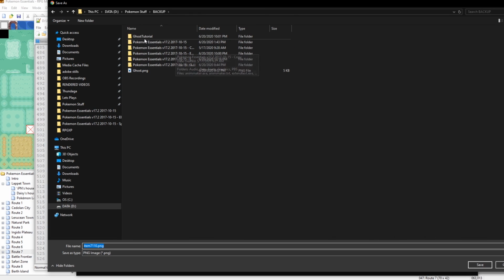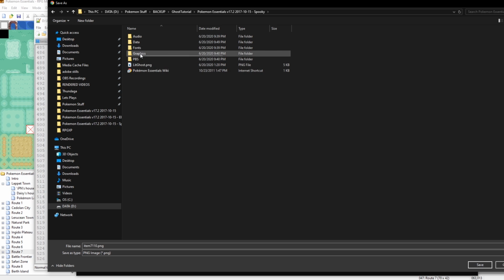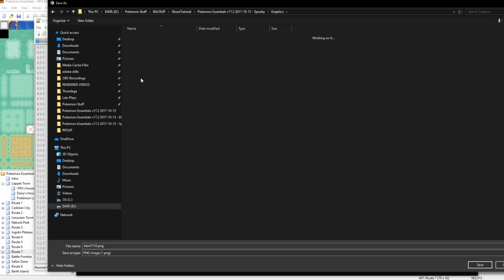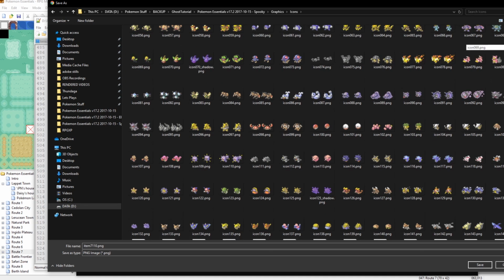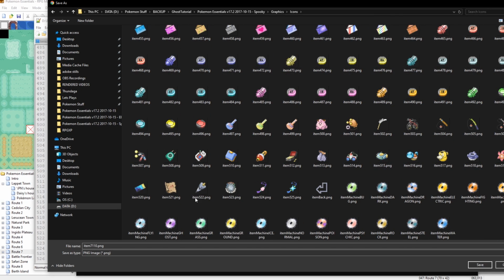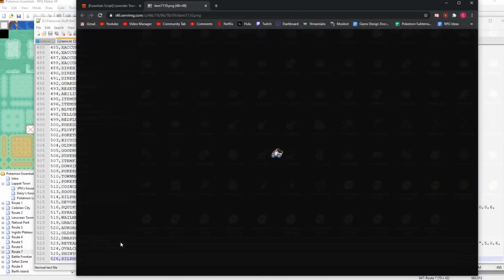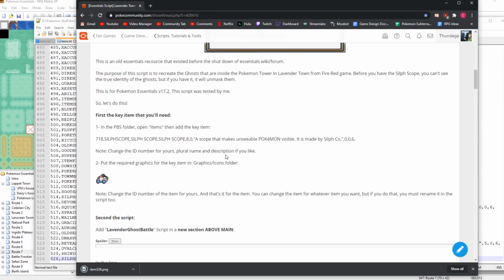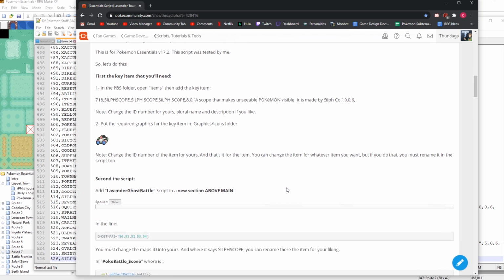So let's go to our game folder here. I made a specific folder here called Ghost Tutorial. So let's go to our graphics, let's go to our icons, and we just wanna name this, I believe, item 526. So there's 525. Let's add it in as item 526. There we go. So now we've basically done all we needed to do to add the Sylph Scope to our game, but there's still a lot more to do.